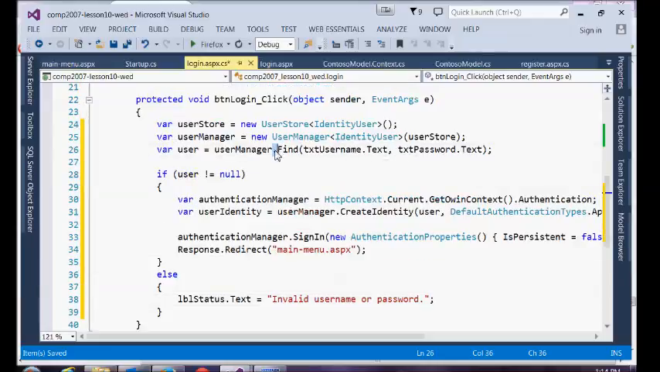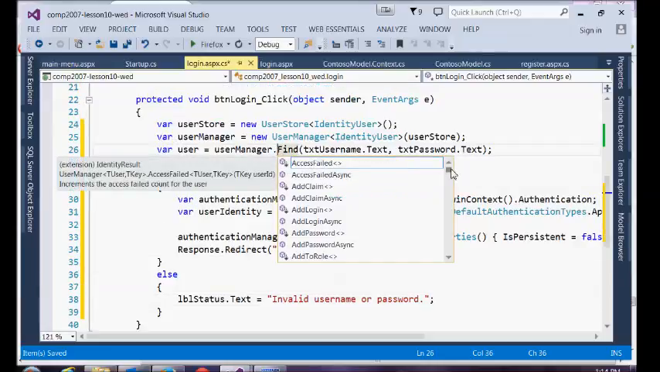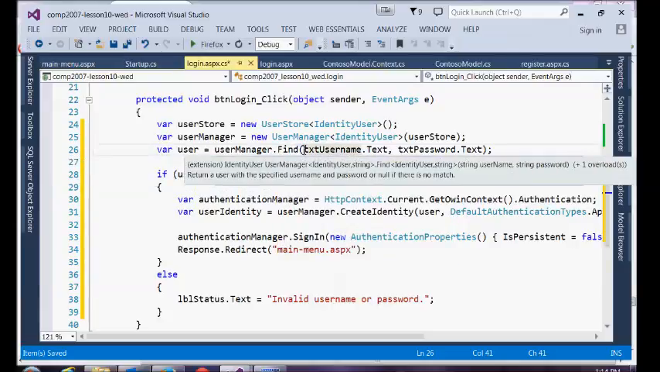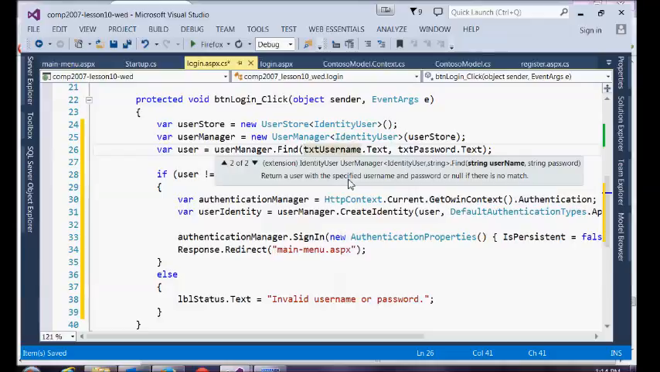And again, in our user manager class, we've got find, we've got all these different find methods we can call. So the default find method, the overloaded version, takes two parameters, the username and password. So it returns a user with the specified username and password, or it returns null if we don't find that user.